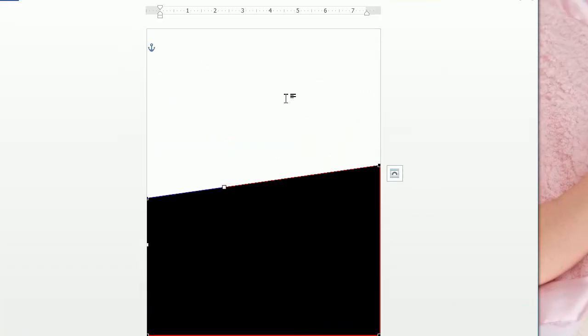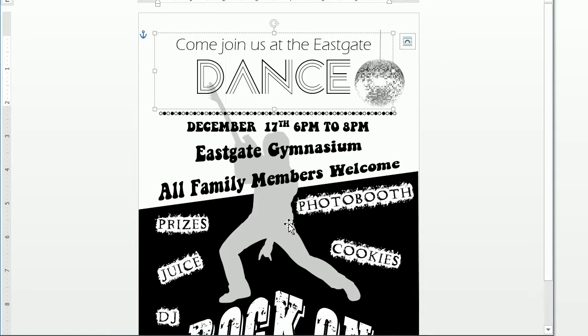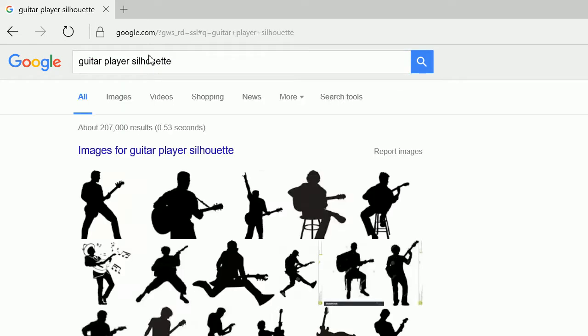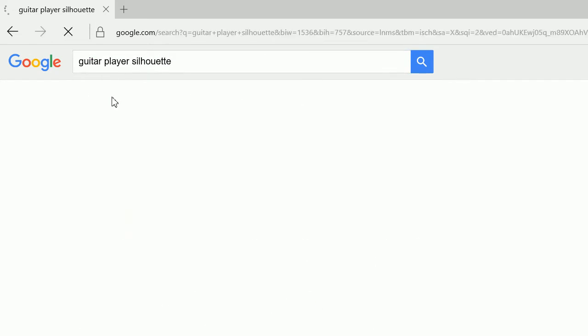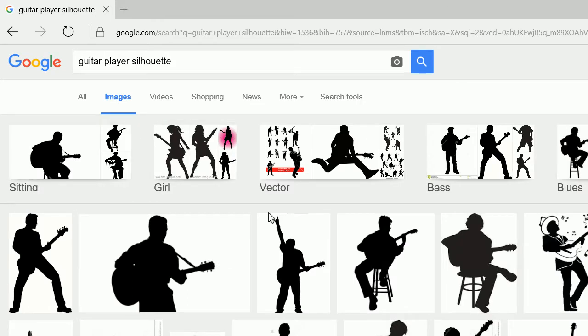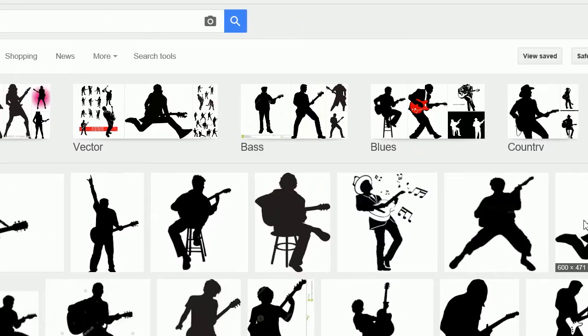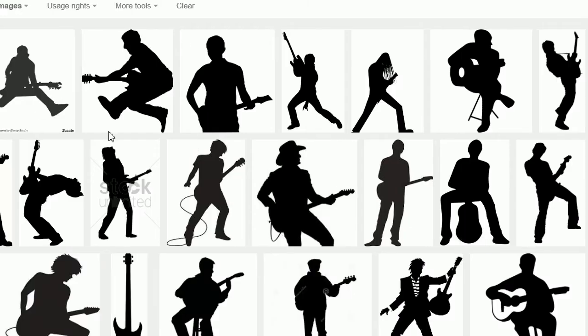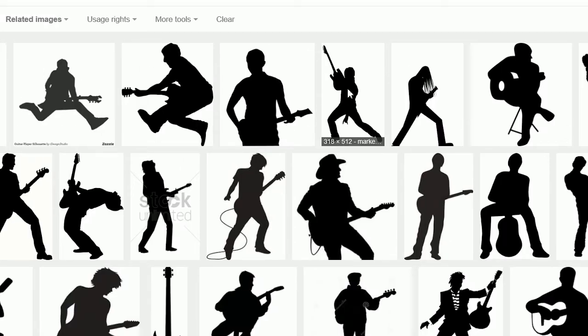Okay, so now we can see this is kind of what it looks like. So the very next thing we want to do is grab this image. Let's go ahead and open up Google and type guitar player silhouette. Okay, and we're going to go ahead and click on images, and I don't see it here. It looks kind of like this though, so let's go ahead and click on view more, and here's our image right here.